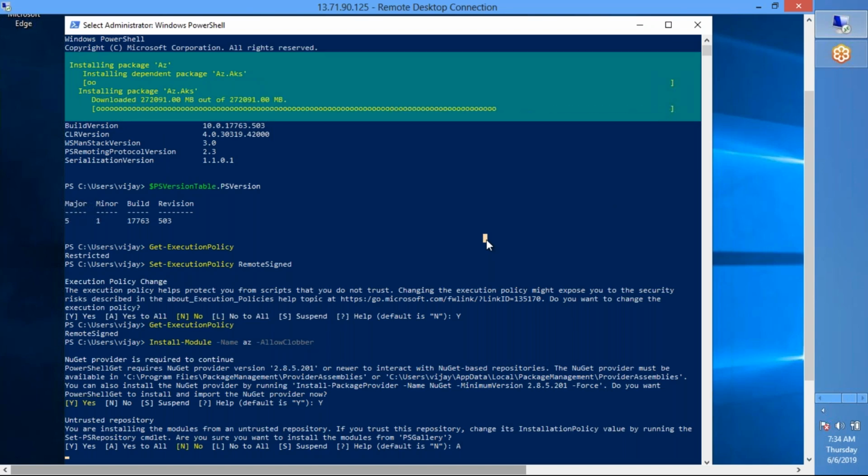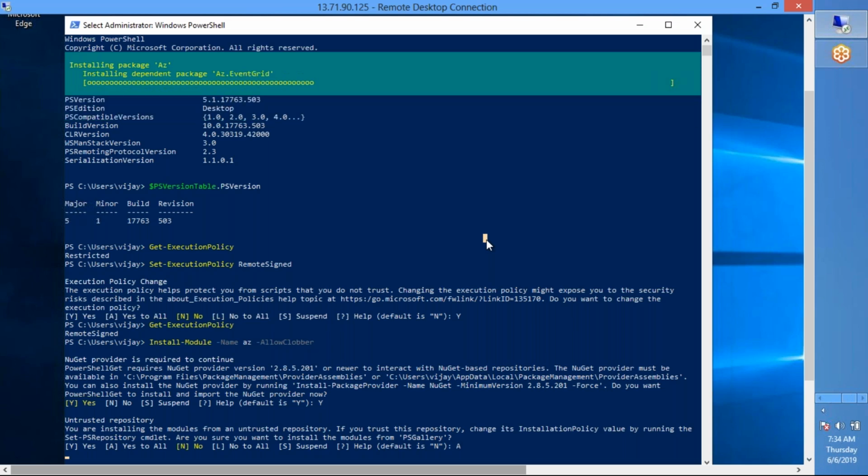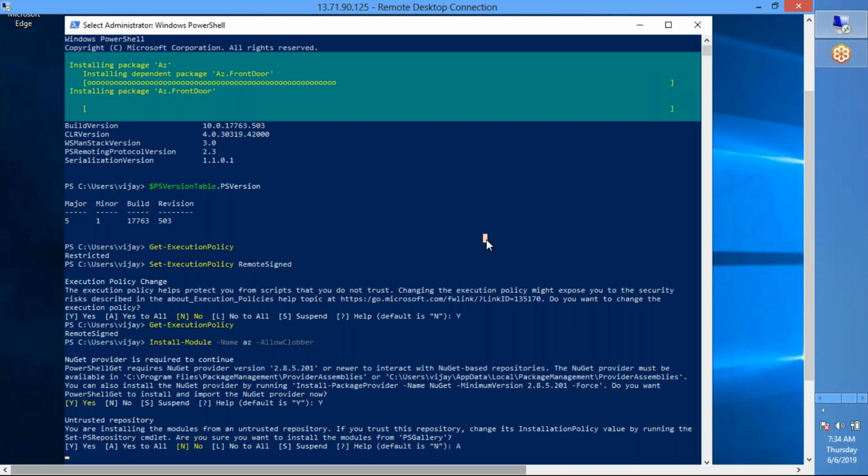You can see the installation. You can see it installs different packages, right? It will take a couple of minutes. Let us wait for that to complete. Okay, so while this gets completed, we'll go and look at another PowerShell related tool.